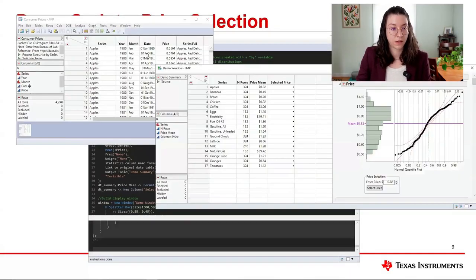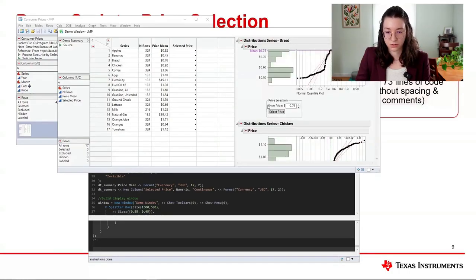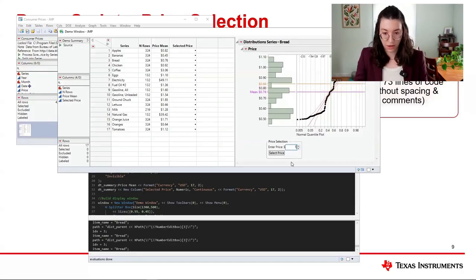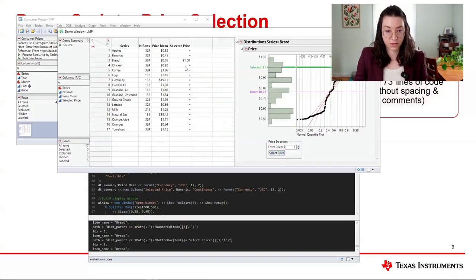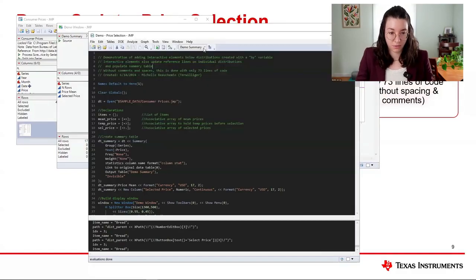So I'll start by running the script. So it opens up this consumer prices sample data. We have a summary table that has for each of our different items, the mean price, and then a selected price. And underneath each distribution, just a small little interactive element here. It defaults to the mean value, and you can move this up and down, or you can select a value and then select your price, and that gets populated here. So just a little example to show a similar thing to what I've done in the larger script. So let's step through this script.